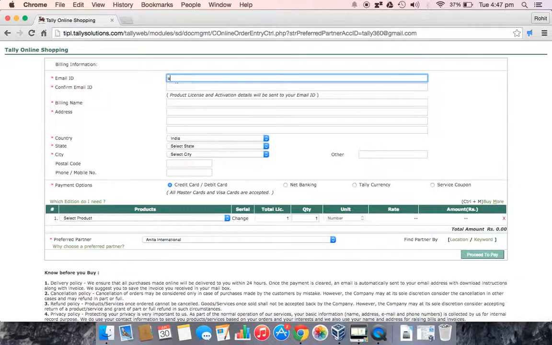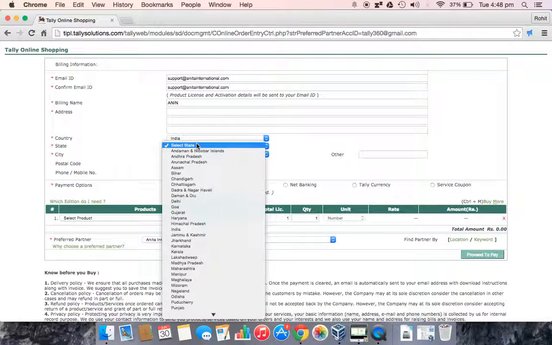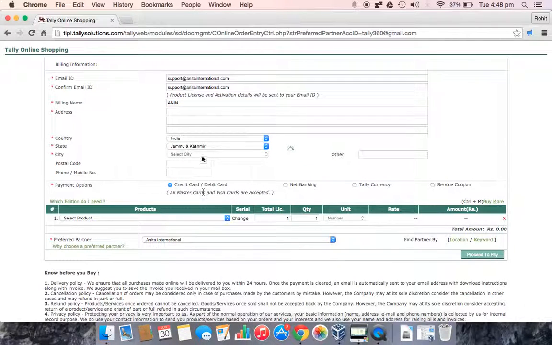Here, I enter my email ID. This email ID is your email ID, which has to be a working email ID, because on this email ID your activation key and Tally license will come. I will enter the complete details.